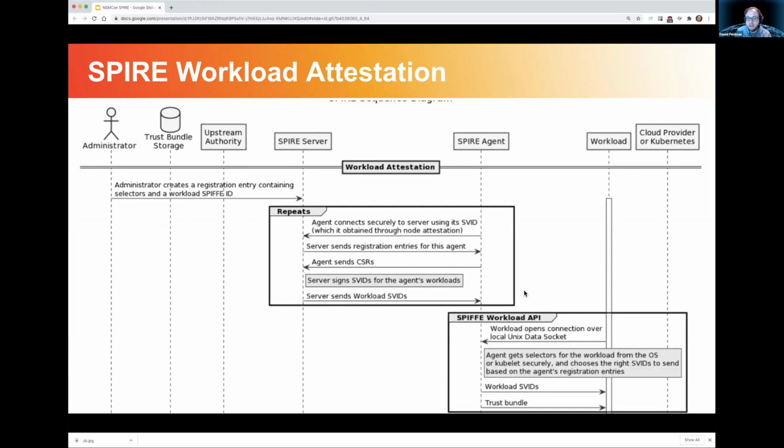And then frequently, again, every few minutes, the workload gets new SVIDs, and that's updated through a gRPC API running over a local socket. And again, it needs to be a local socket because the workload has to be able to identify itself to the SPIRE agent in a secure way. So we use features of the OS kernel to verify the process ID, the group ID, and the binary that's running in order to give it the right SVIDs.